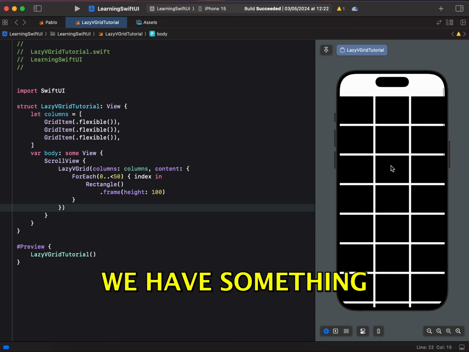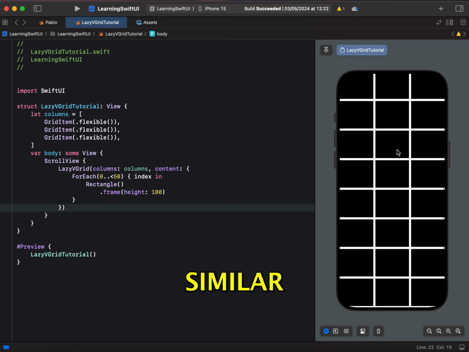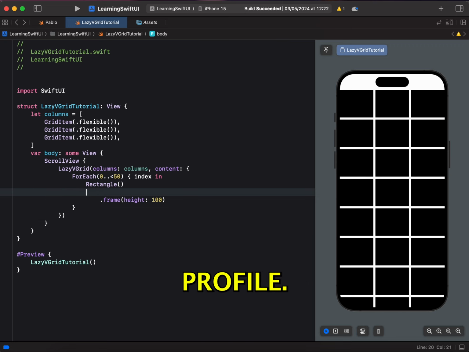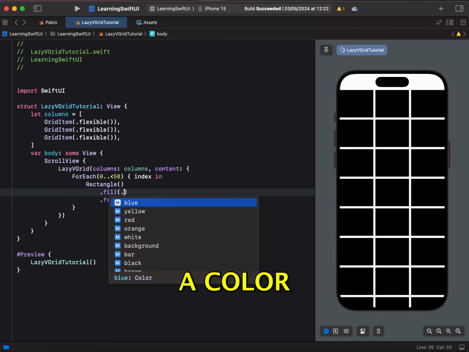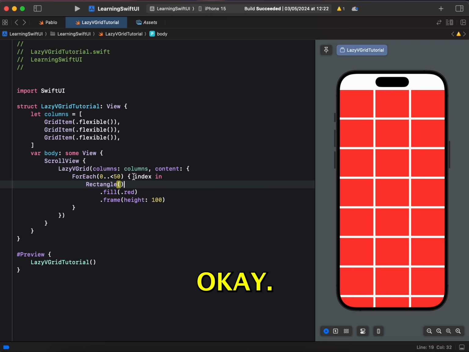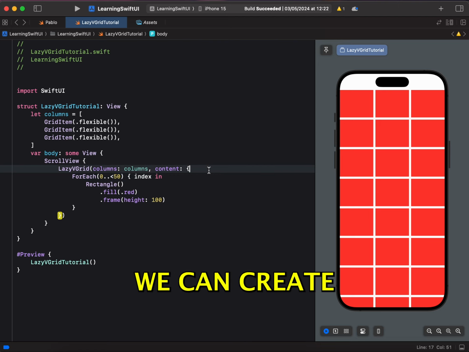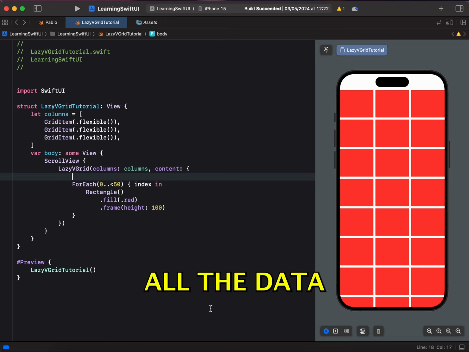Now we have something like this, which looks similar to what we see at the bottom of our Instagram profile. Let's give it a fill color. Let's give it a color of red. Okay, and now on top of our grid, we have a top section with an image and data about your profile. So we can create that. Instead of creating all the data, I'll just create a simple image.